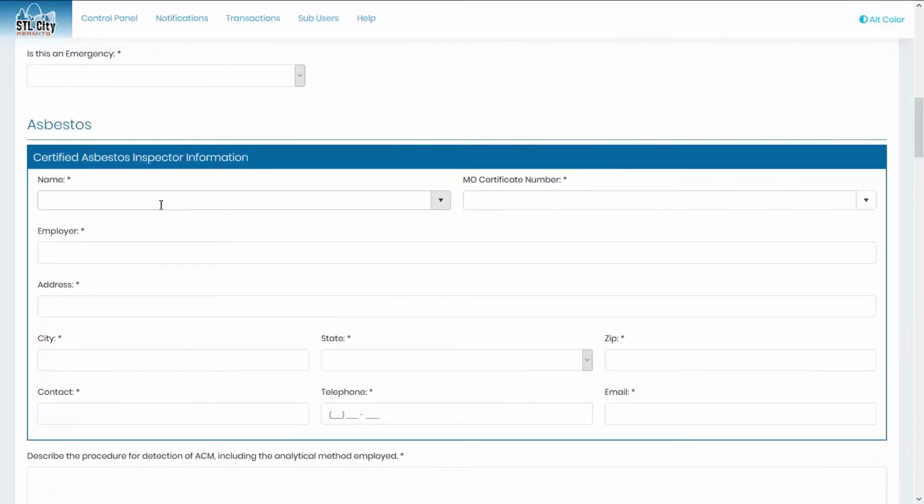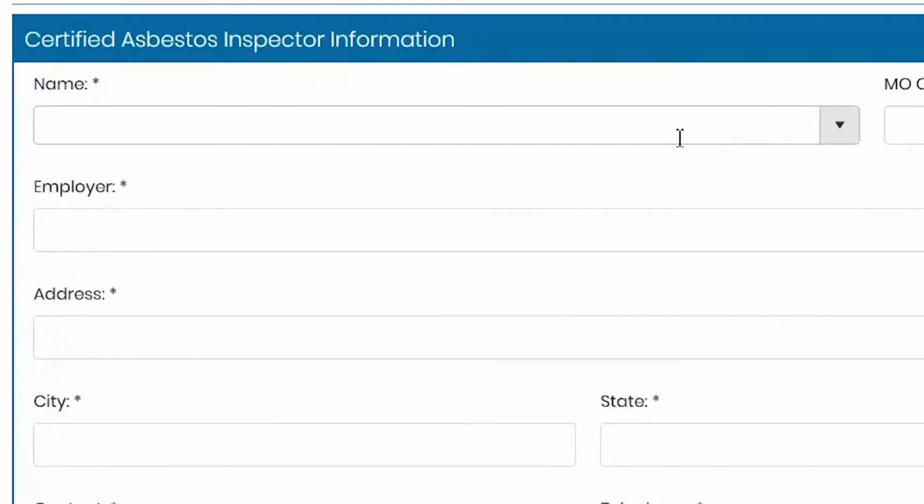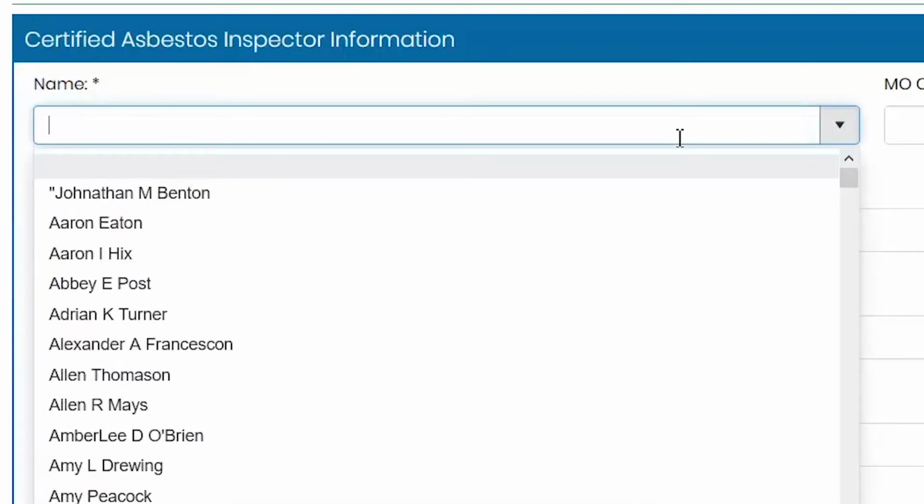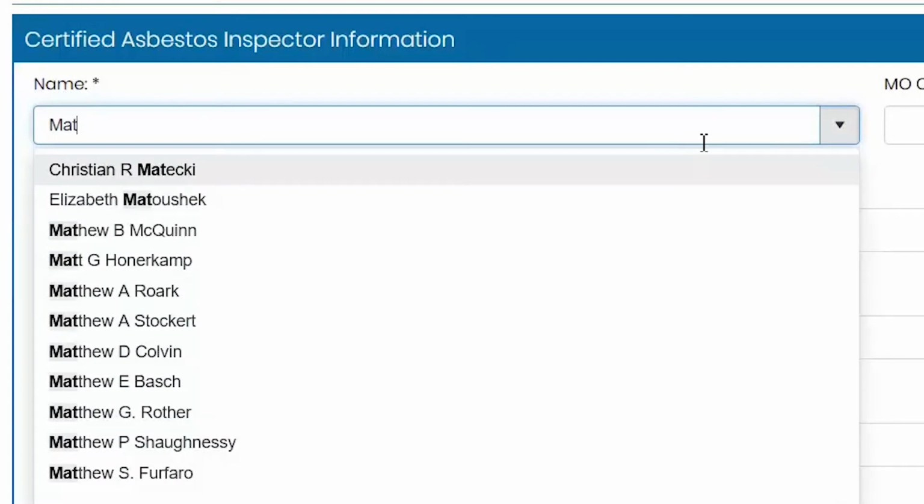Then we'll move to the asbestos section. The state was kind enough to give us a connection to their database, so a lot of the personnel, you can now just type in names, and the system will automatically import their certification numbers and contact information. Start typing in or select the name of the certified asbestos inspector associated with your job.